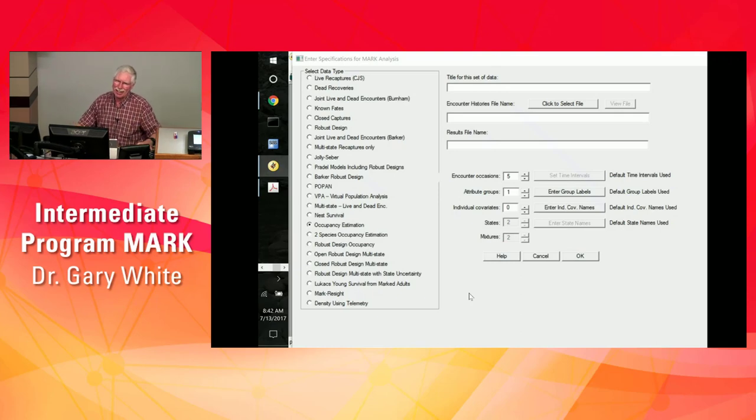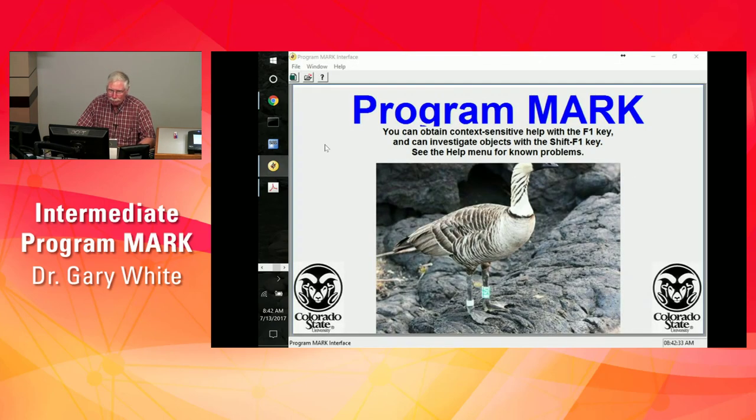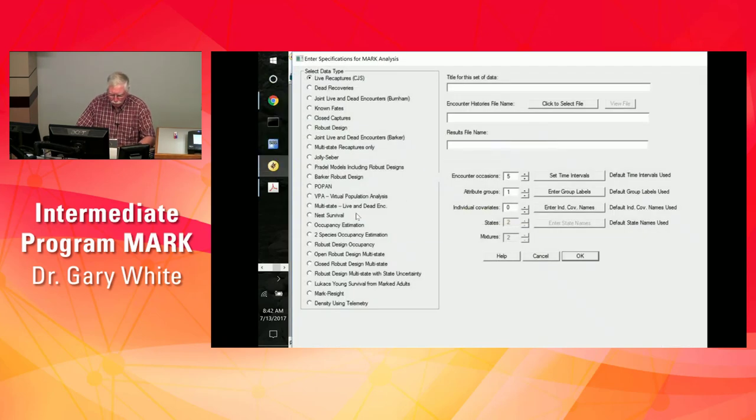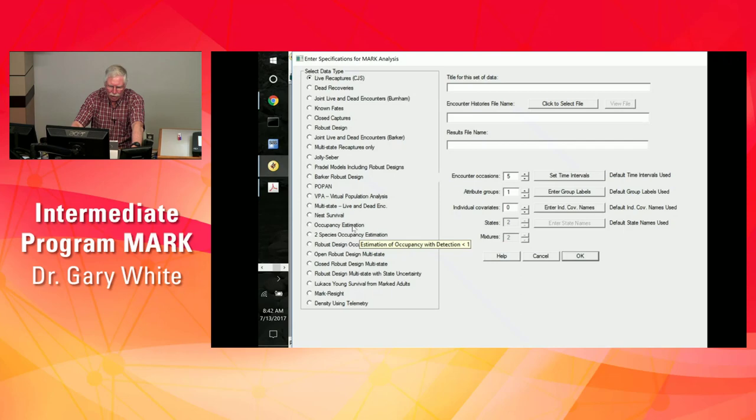All right, let's get going again. All right, so you open up Mark, File, New, and there are three different blocks over here that have occupancy stuff in them. We've got the regular occupancy estimation, single season. We've got the two species stuff that I'm not going to touch on now. And we've got the open robust design, robust design occupancy, sorry, I jumped too far. So let me first go through some occupancy estimation, then I'll come back.